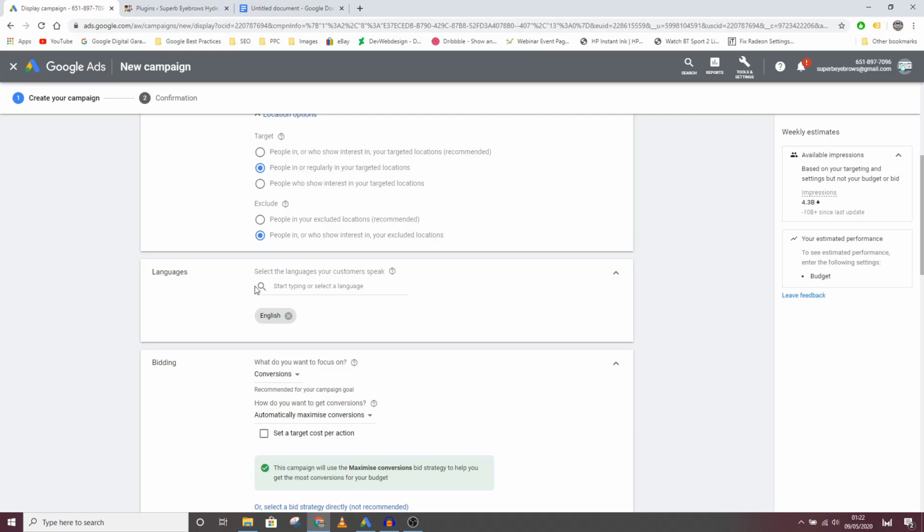So if you select only English as the language, this will exclude those people who have set their browser to any other language from your targeting. So it's entirely up to you how you want to use this option. If you select all languages, as long as your targeted location is correct, it will slightly increase the size of your audience while keeping the targeting selected correctly for your location. However, I will keep this to English.